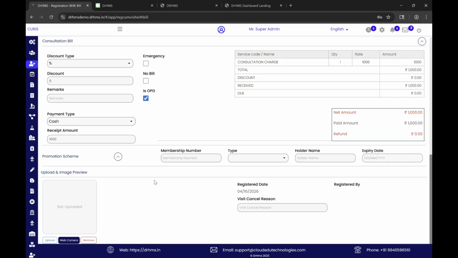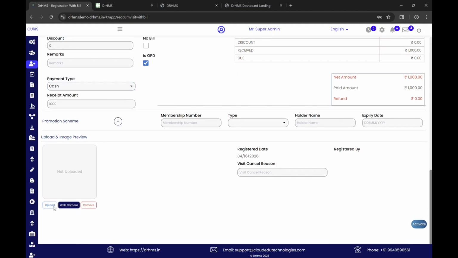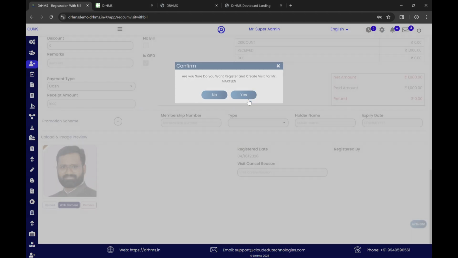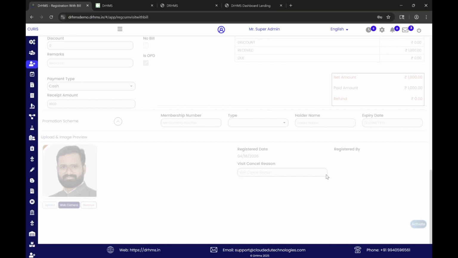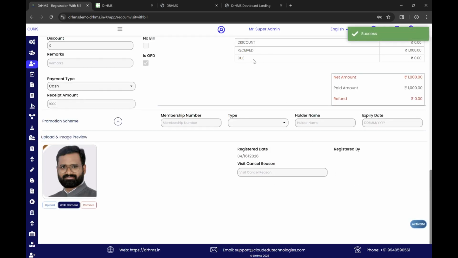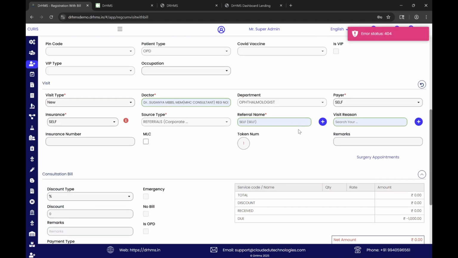The billing will happen, and payment will be collected before going to the doctor. Membership can also be added, and the patient photo can be captured either with a web camera or uploaded. They can also upload the photos here. Once the photo is uploaded, you can activate the patient record. The patient name will be saved, and the patient UHID number will be generated.